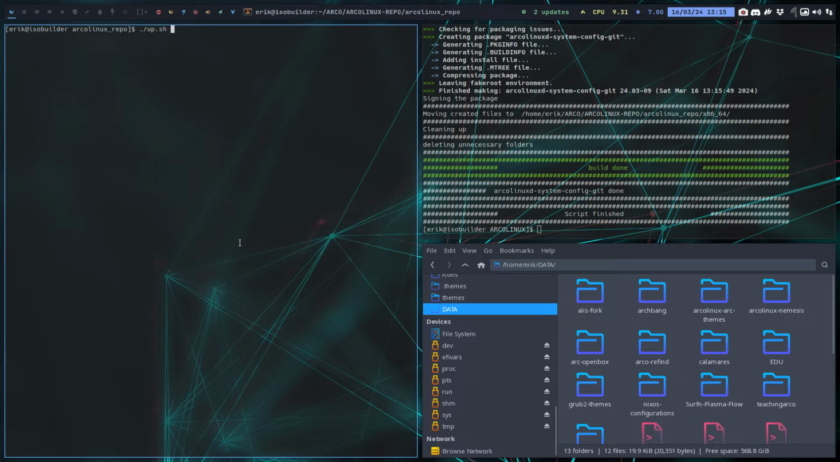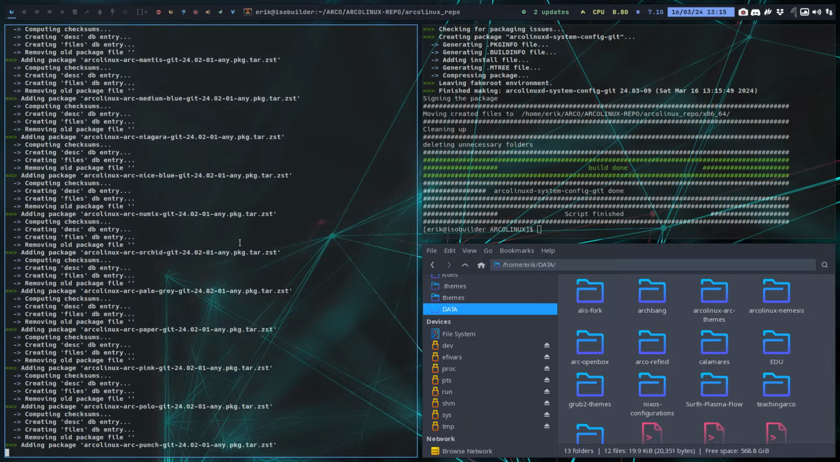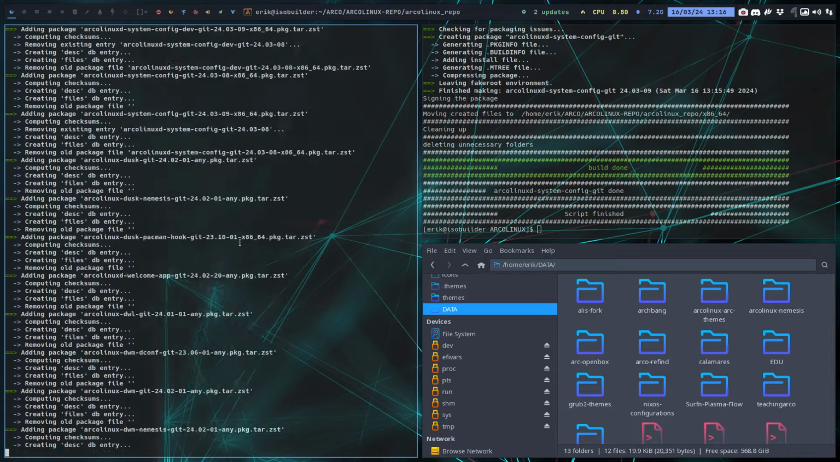There it is. All the packages have been created. I push it to the repo and you've got it in 36.